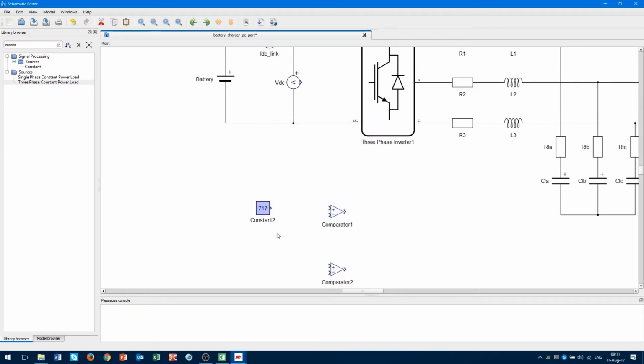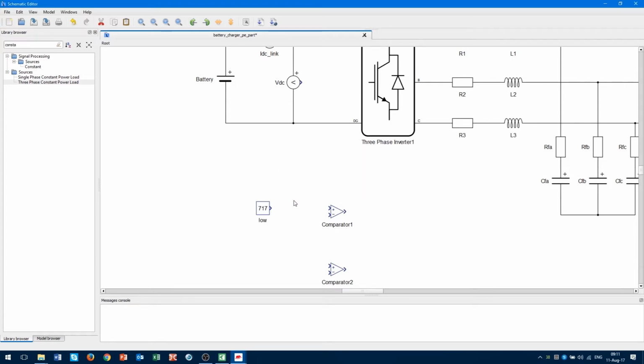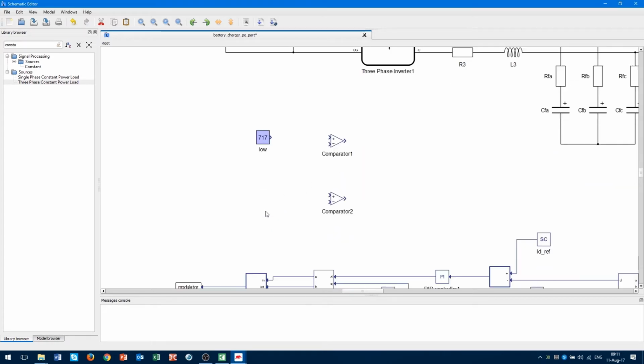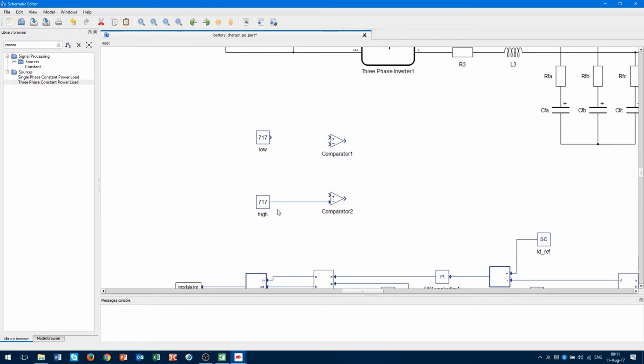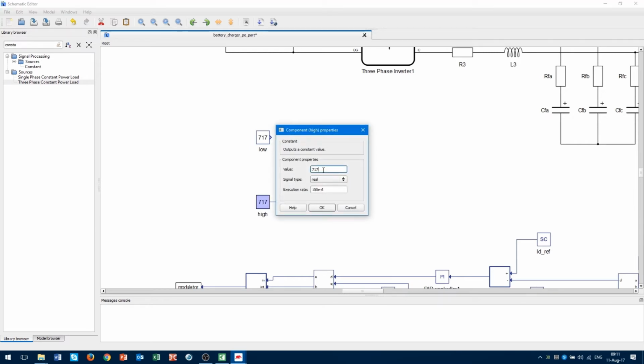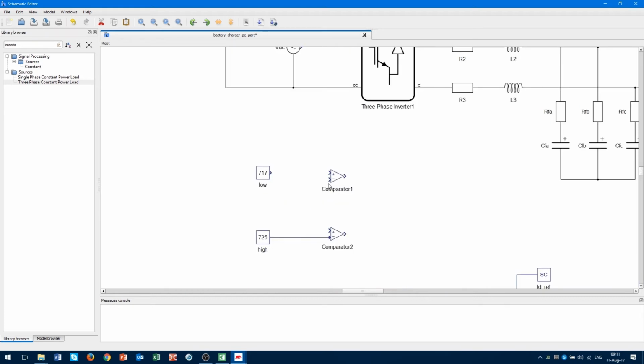For example, we will type that the battery is on a low level at 717 volts. We can change the name to low. We can copy this block and put it near other comparator and connect it to the inverting input. We will change the name to high. And the higher value will be, for example, 725 volts. To these two inputs, we will bring the measured voltage from DC side.